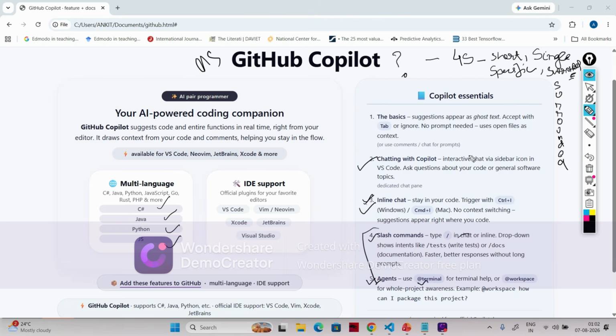So the first way is we can interact with GitHub Copilot through chatting with Copilot and inline chat. And that inline chat is also available in the CLI. And we can also access the CLI in the chat using the at the rate terminal command.